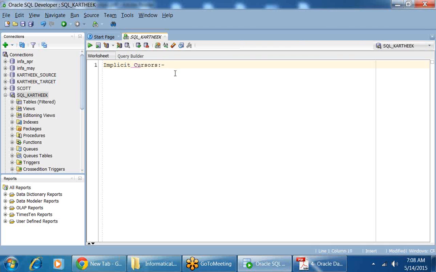You don't need to create them explicitly. It will be managed by your Oracle. So explicit cursors are actually defined by the user or a programmer and managed by the programmer or a user. Defined and managed by the user, so you can call it in this way. And implicit cursors are managed by Oracle. So the Oracle database itself will create a cursor for them.